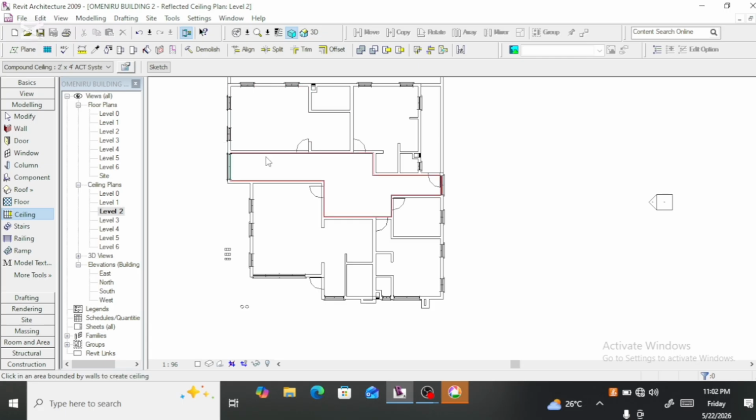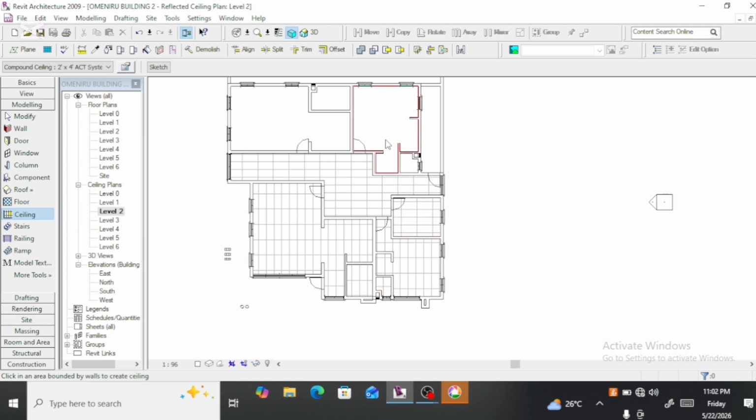If you want to sketch, now at this point, we can sketch all the surface areas, all the areas to be covered now. Put the ceiling area to be covered.